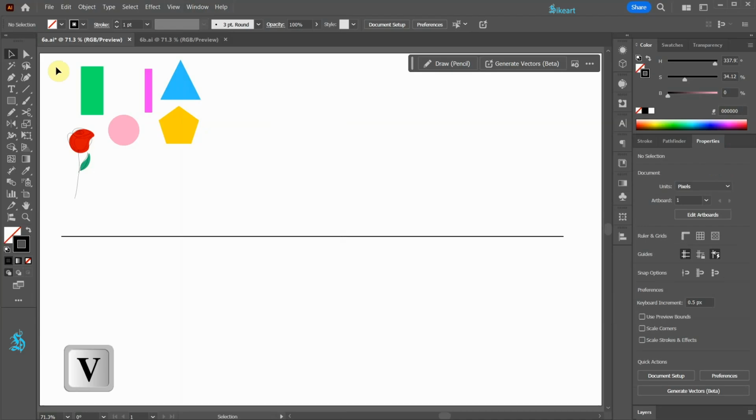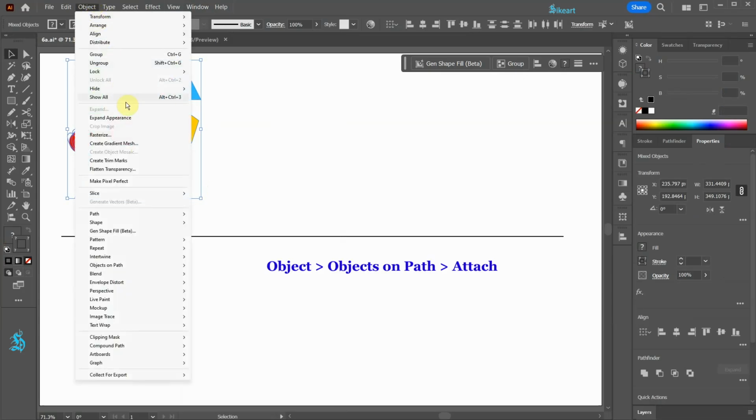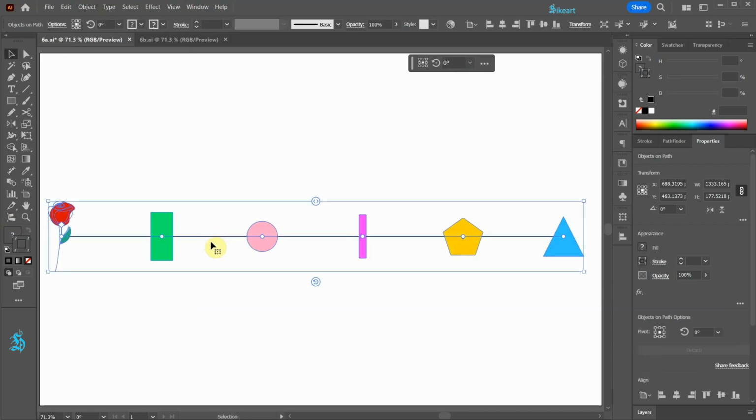To attach objects to a path, first select them, and then either go to Object, Objects on Path, and select Attach, or use the Objects on Path tool from the toolbar panel instead. Now hover over the path. When you see the cursor change to this icon, click on the path. Illustrator automatically applies all selected objects to the path and spaces them equally.